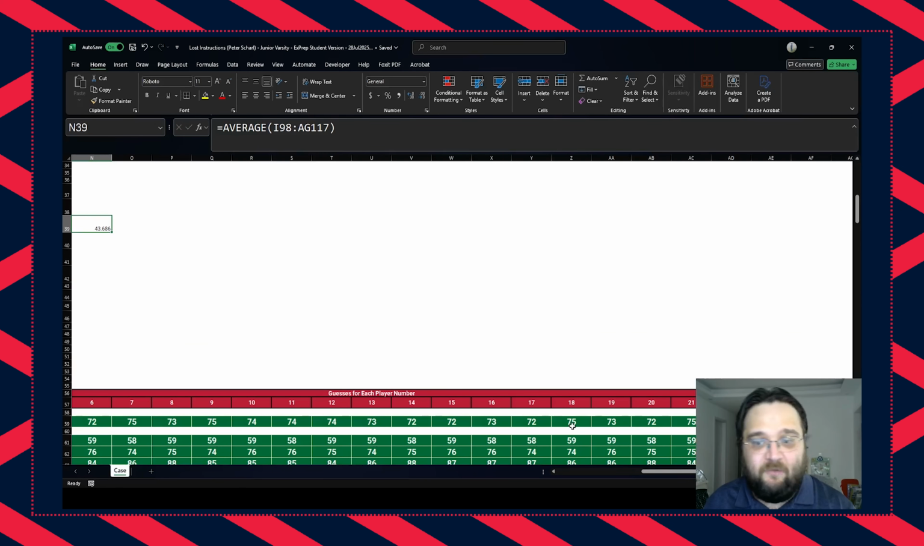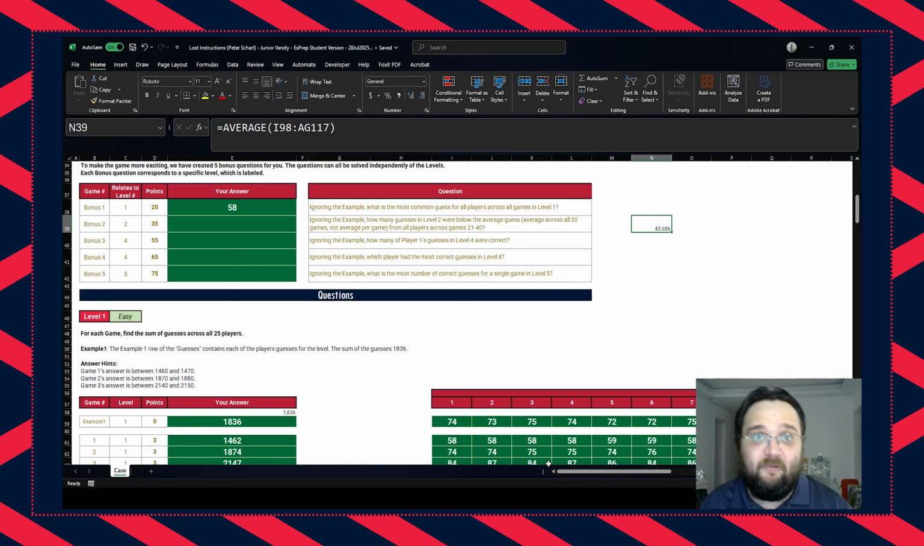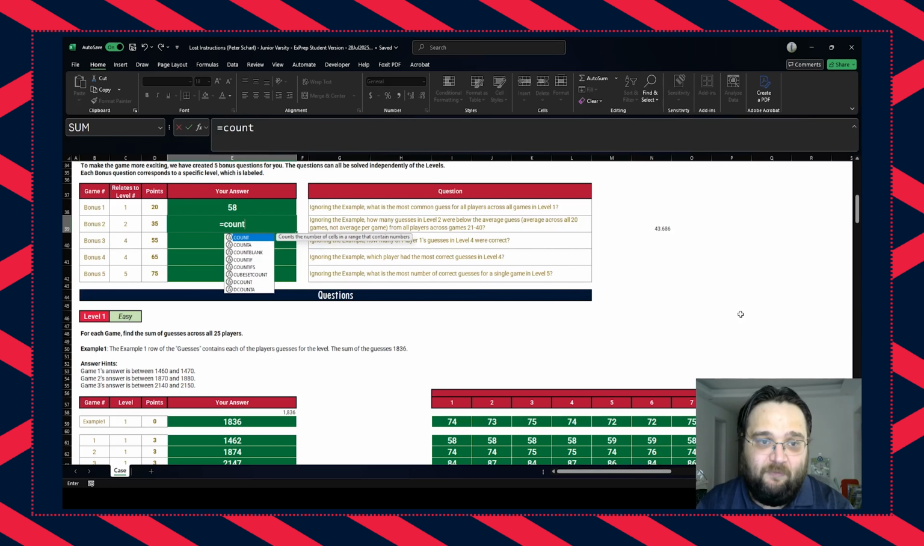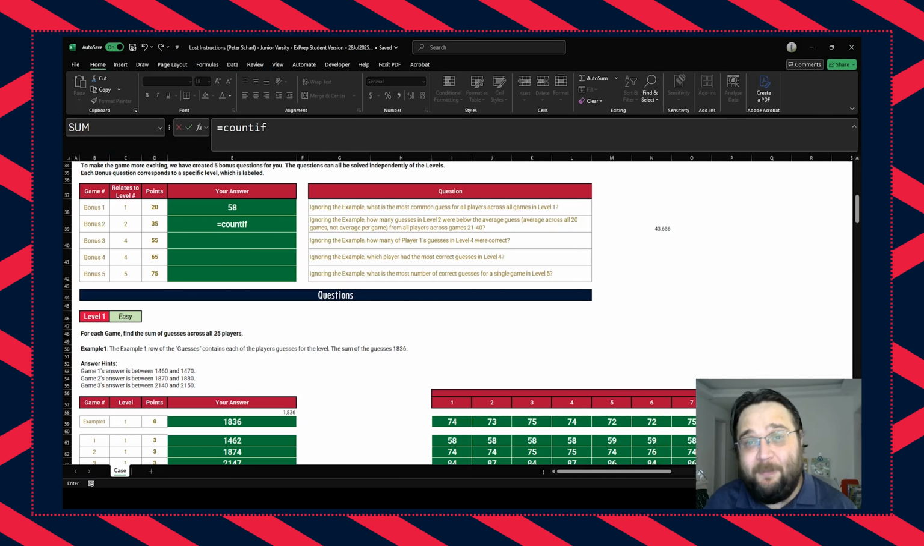We're going to get an average of 43.666. So basically, any guess that is 43 or below, we want to count it. Now we can once again do another COUNTIF statement. This one's going to be a little bit weird because we are including inequalities. And the way that these are inputted into a COUNTIF statement is a little bit odd. So follow along with me on this.